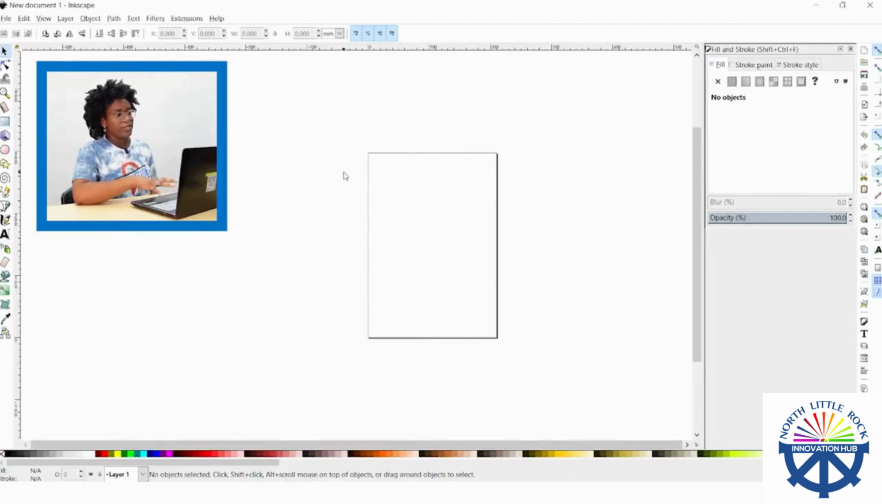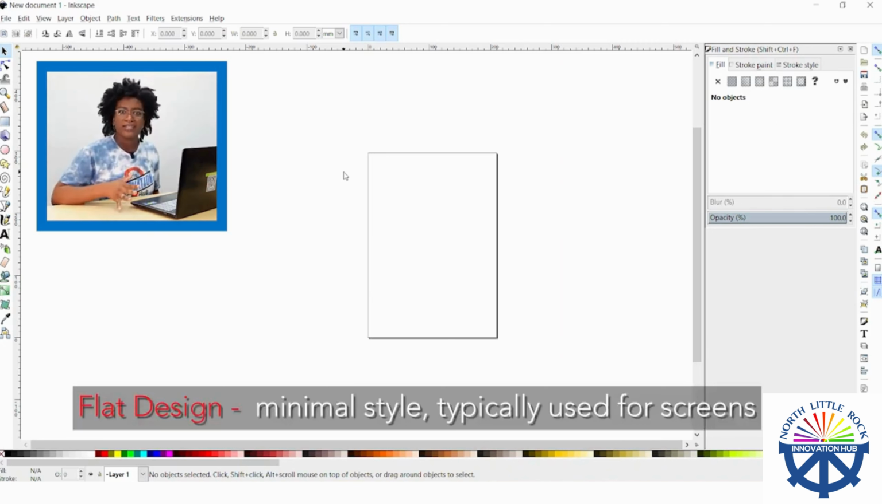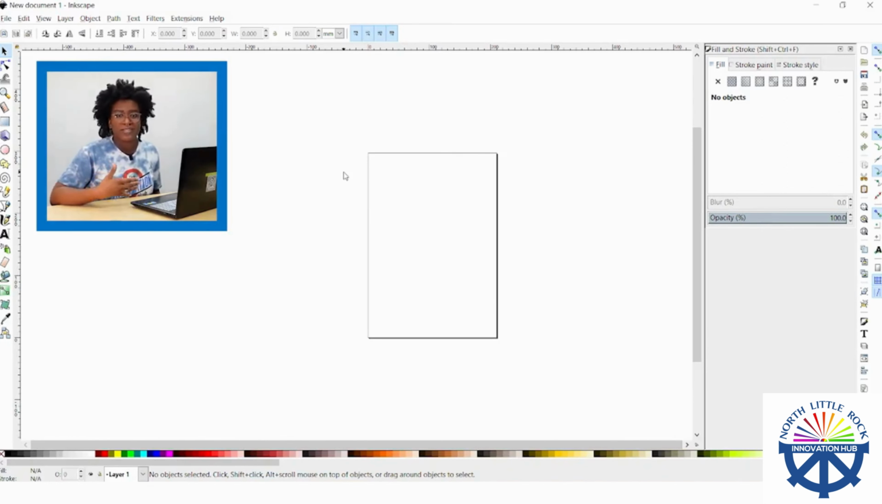So before we really get started, I want to talk to you a little bit about what flat design is. Flat design is a style of design that's very minimal and typically used for screens. So think about things like icons that you would see on your phone, as well as things like logos and all types of things in between. So that's typically what flat design is, and that's what we're going to do when we design our plant today.